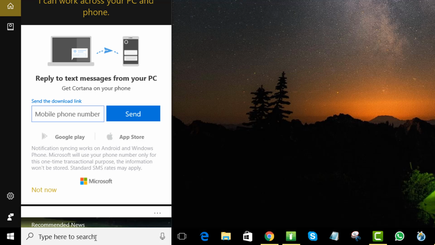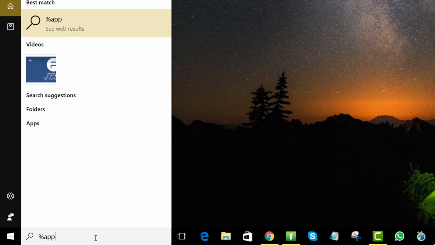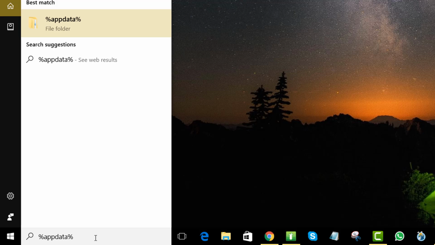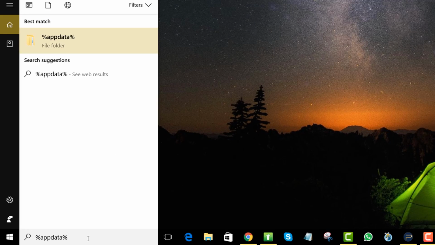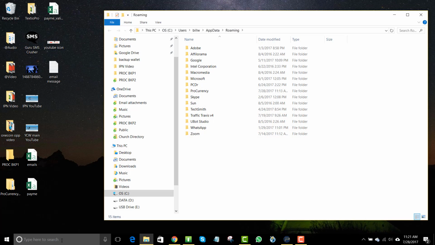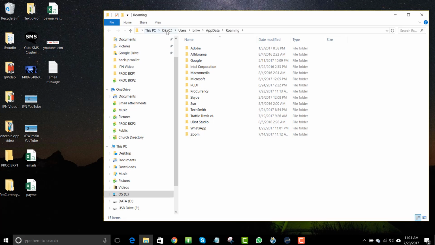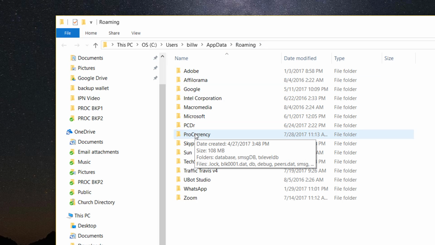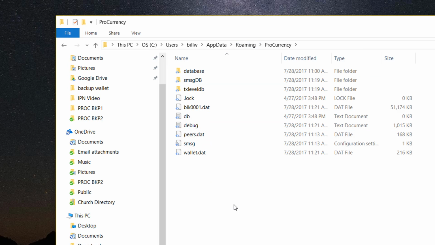So here we're going to go to the search bar, and I'm going to type in app data with these percents on either side of it, and I'm going to click enter, and this folder comes up, and you can see the pathway: C drive, users, Bill W, app data, roaming. Once we're in the roaming, we're going to see this Pro Currency folder.